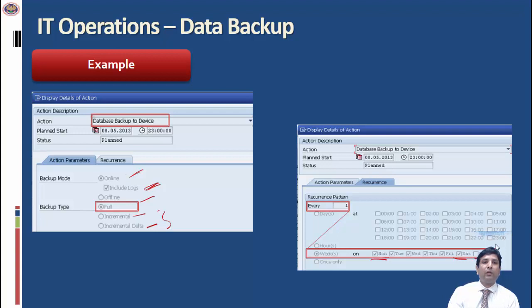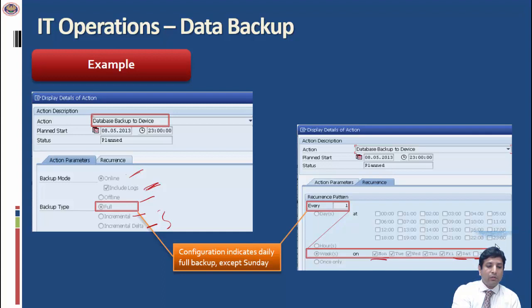It is possible that the company is not working on Sunday and there may not be any transaction. So the company has decided not to take a backup on Sunday. Now if you combine the two, what we understand from this example is this company has scheduled a full backup which includes the logs, and it is an online backup. And this happens every day of the week from Monday to Saturday, excluding Sundays.